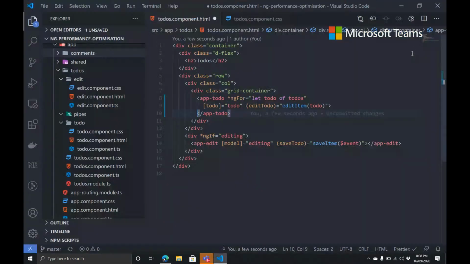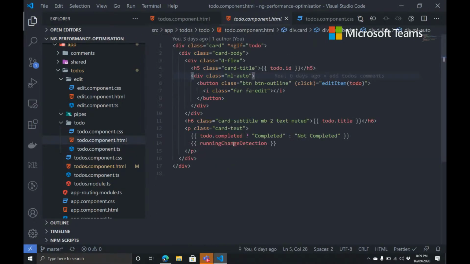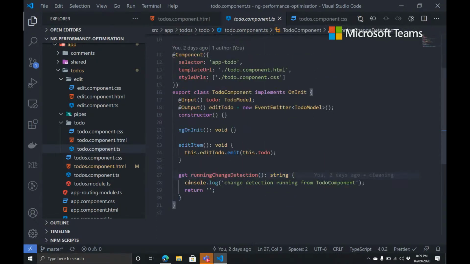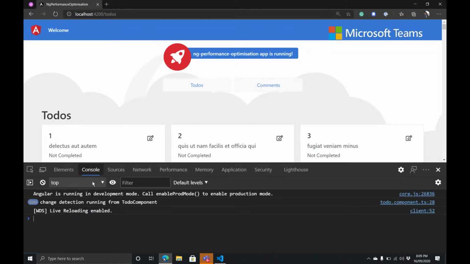All right, and then inside that to-do component, just for proof's sake, I have this get method, running change detection, and it just returns nothing, an empty string, and this is being used in the HTML using interpolation. And in this function, I do a console log, change detection running from to-do component. Let's get into the code, the HTML actually, sorry. And let's have a look at this console log.